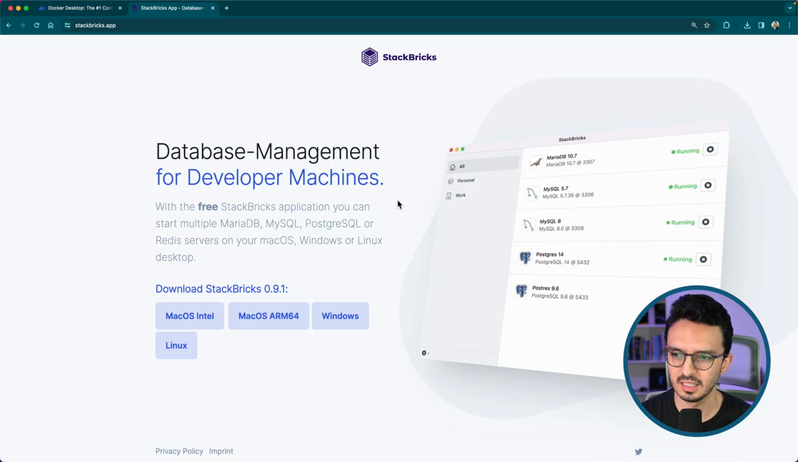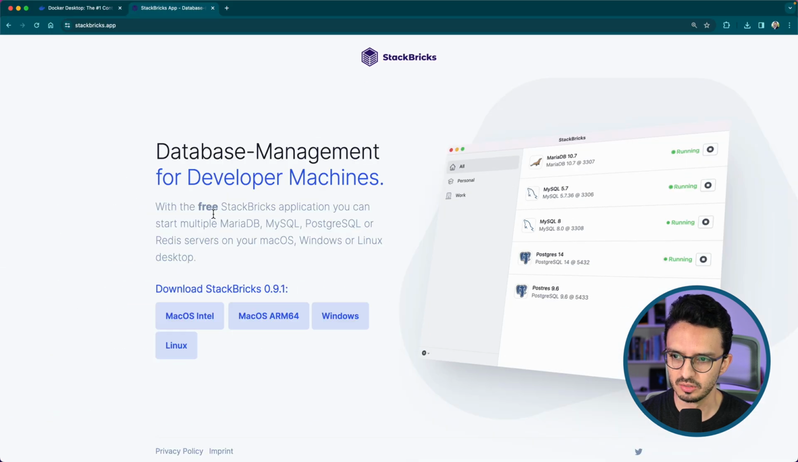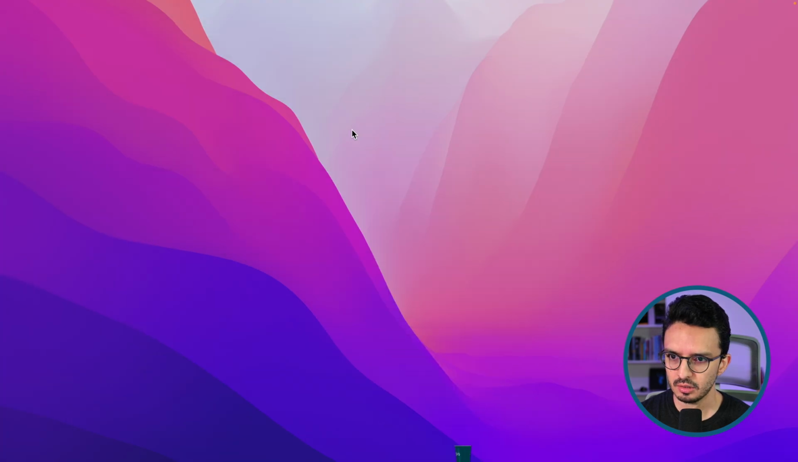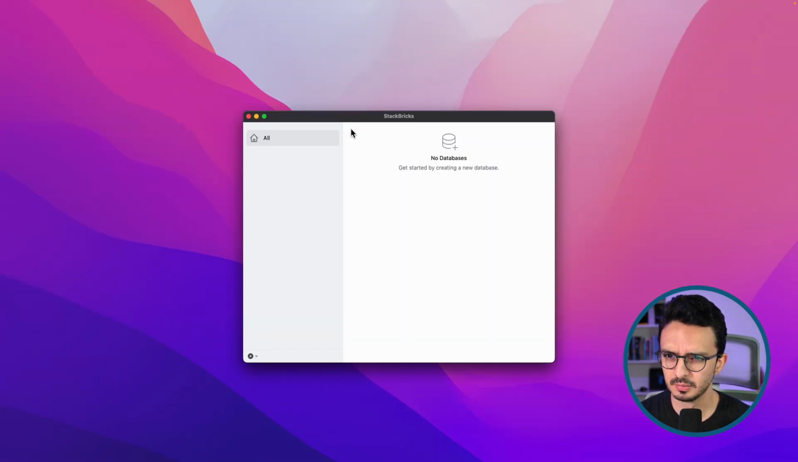Now, the second thing you will need is this application called Stackbricks, which is free, and you also find it for Mac, Windows, and Linux. I have already installed these, so I can just go ahead and run Stackbricks.